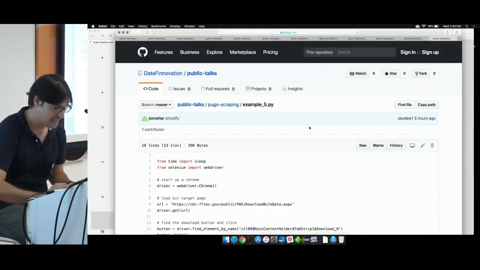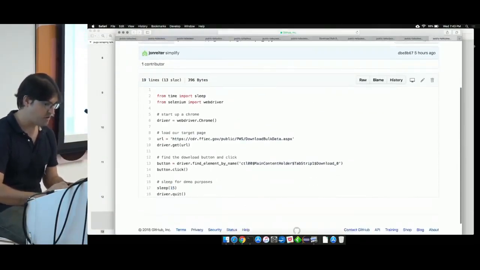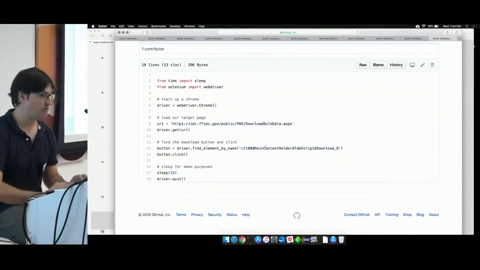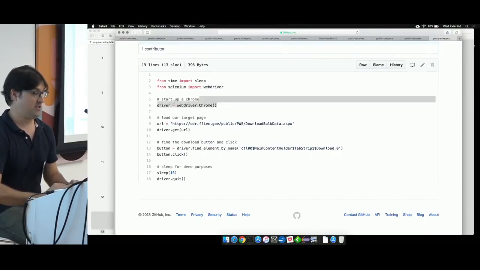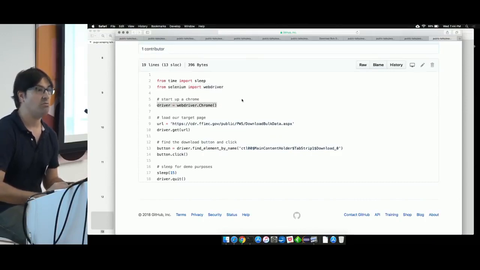Okay. The code is very straightforward. You'll notice this is no longer than before. So we're now bringing in the Selenium package. This is all we need to do to launch Chrome. At this point, we are attached to a running Chrome that will do, within reason, whatever we tell it.